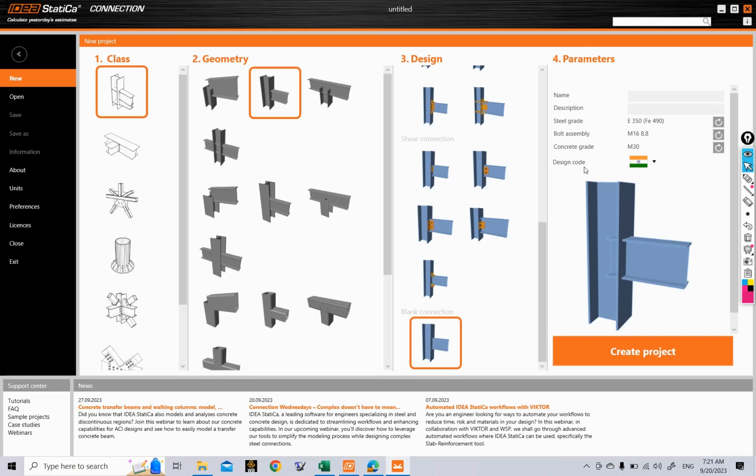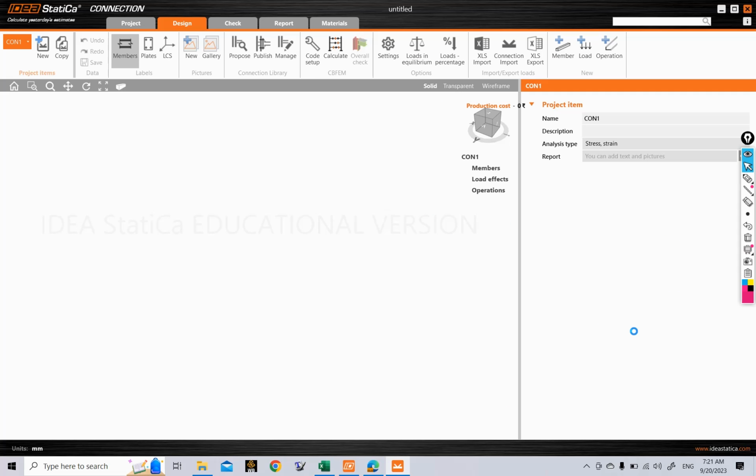You can also choose certain parameters here. You can change these parameters later when you are modeling also, so I'm not going to do anything here. The only thing I want to make sure is that the design code selected here is the Indian code. Different codes are available here. Make sure that the Indian code is selected, and then click on create project. After clicking on create project, IDEA StatiCa will take you to this page here.